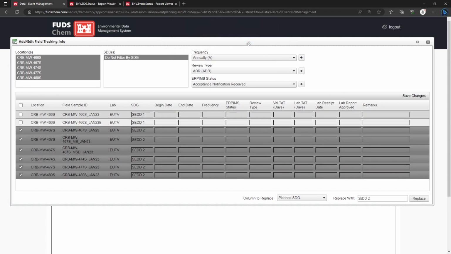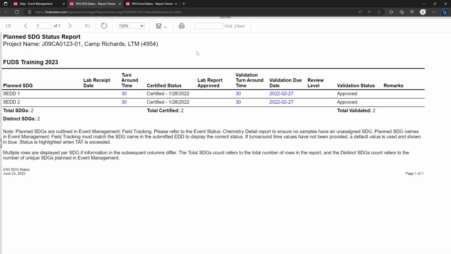Populating the SDG field allows you to access the planned SDG status report and to track your validation efforts in real time. Here's a quick peek at what it looks like. For more information, please refer to our Planned SDG Status Report Overview video, linked in the description.